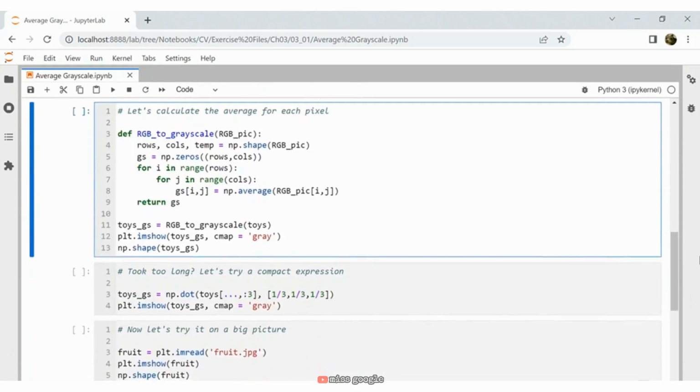In the next cell, I defined a function to go through all the pixels and calculate the RGB average to finally return the resulting grayscale image. You may want to pause the video and examine the code. And please keep in mind that our objective is not to create a professional library, but only to illustrate what's going on. In line 11, I'm using this function to get a new object named toys.gs for the grayscale version of toys. Let's see it working.